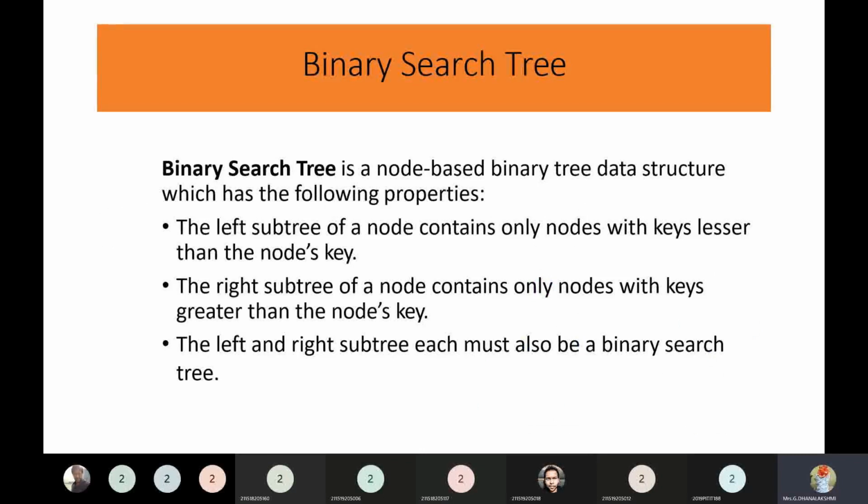Okay. So now we can move on to the binary search tree. A binary search tree is a node-based binary tree. So it is basically a binary tree, which is nothing but a tree with at most two child nodes. That is the basic condition, and it also follows the following properties.